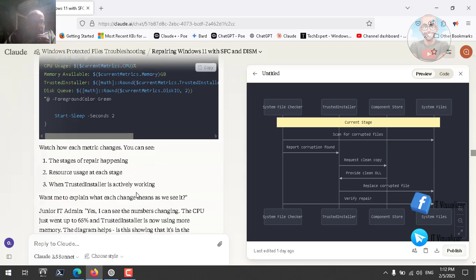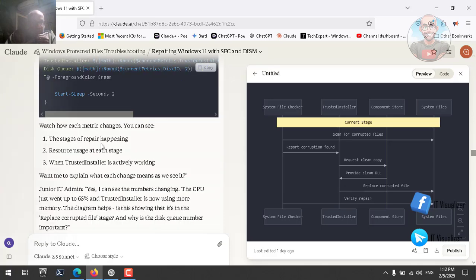So watch how metrics change. Now we see the stage of the repair happening, resource usage at each stage. When trusted installer is actively working, want me to explain what each stage means as we see it? Yes, I can see numbers changing. The CPU just went to 65%. Trusted installer is now using more memory. The diagram helps as it shows that it is in the replace corrupted file stage.